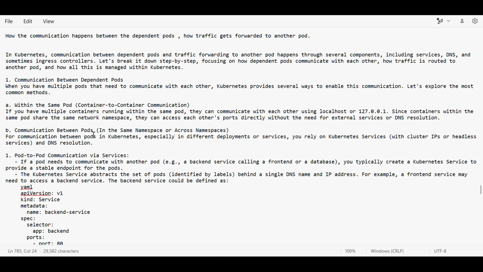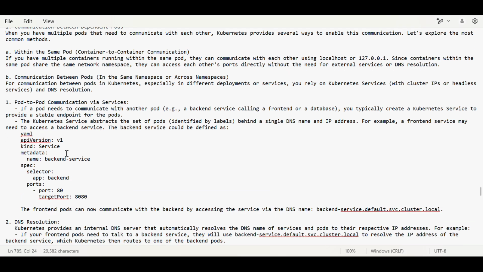And communication between pods in the same namespace or across namespaces. For that we need cluster IPs or headless service, correct? Using these two services only, we can build the communication between the pods which are in the same namespace or in different namespaces. Then pod to pod communication via services: in the service we have to give the port and the target port, and as I told you in my previous video of yesterday, headless services are created with cluster IP set to none.